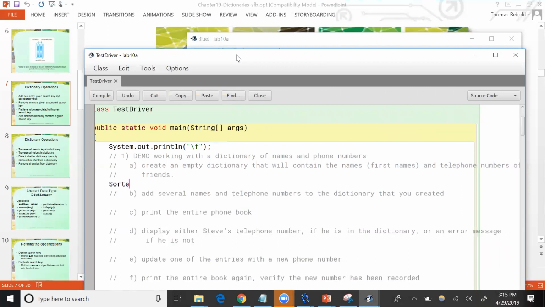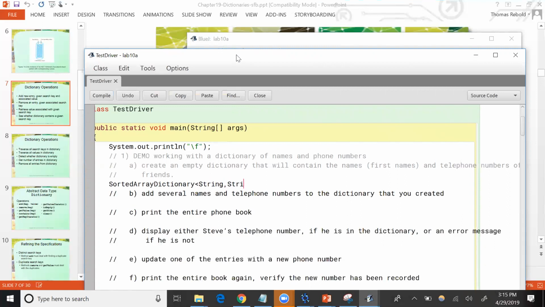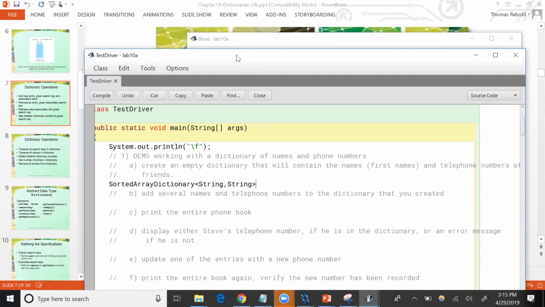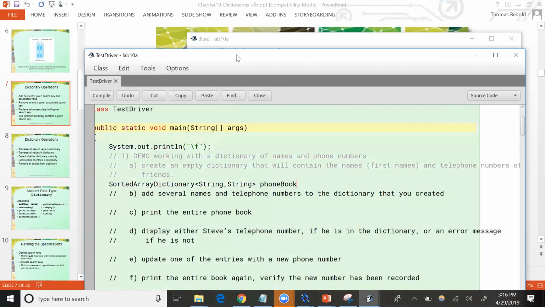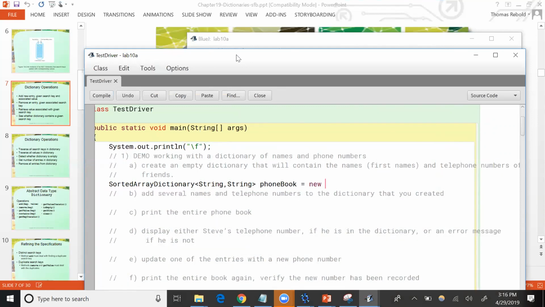So we're going to say, all right, let's make a sorted array dictionary. And here's the cool thing too, you can use different data types for the key and the value. So they don't have to be the same. We have to specify two data types though, one for the key and one for the value. So this is going to be a new sorted array dictionary. Like that.